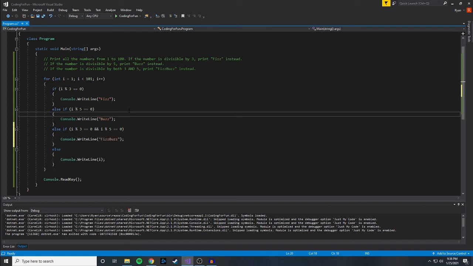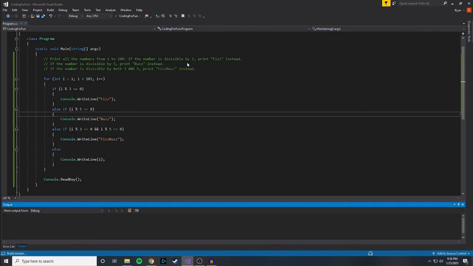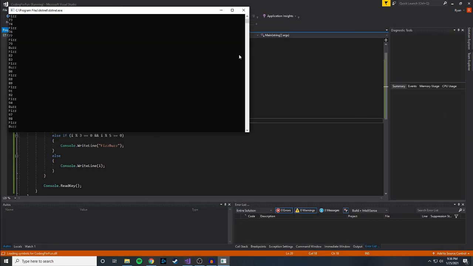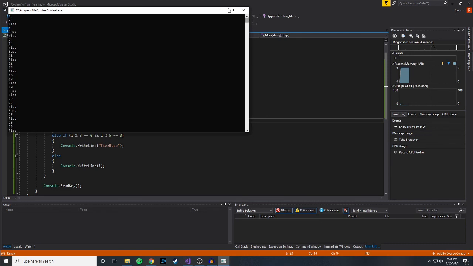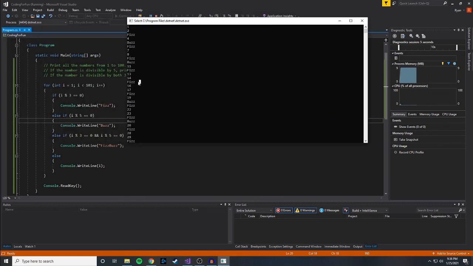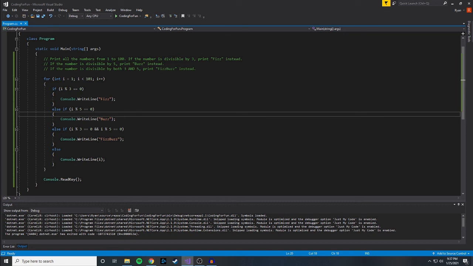Now, have you noticed the trap yet? If we run this code, we can see that the first time we get to a number that's divisible by both, 15, it still says buzz. Now, that's because the first check we're looking for is if it's divisible by 3. If it's divisible by both, it doesn't care. It found its first case, it's going to run it. So, to fix this trap, all we need to do is do our check for both at the very beginning.